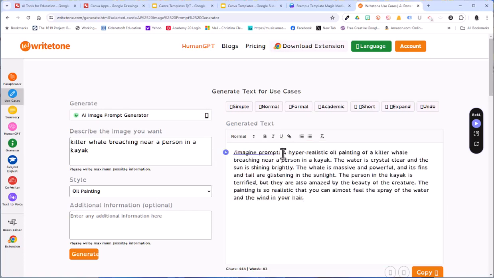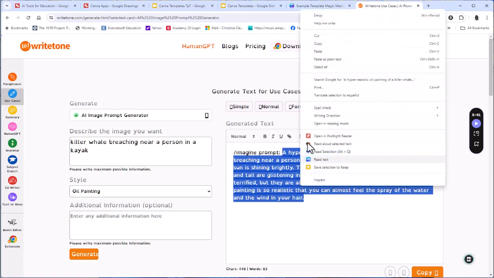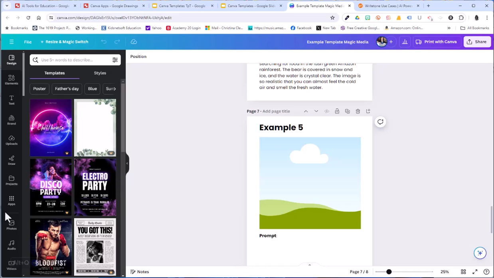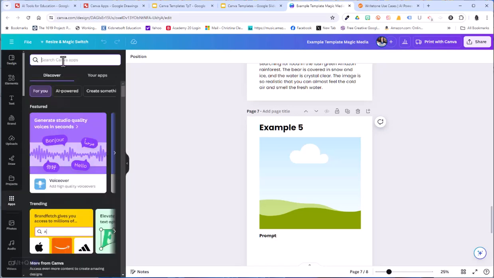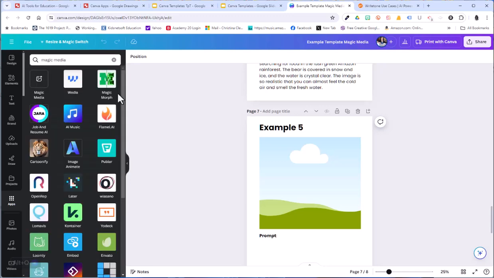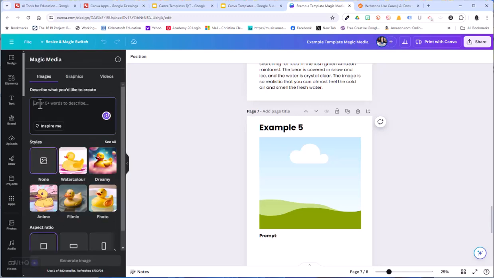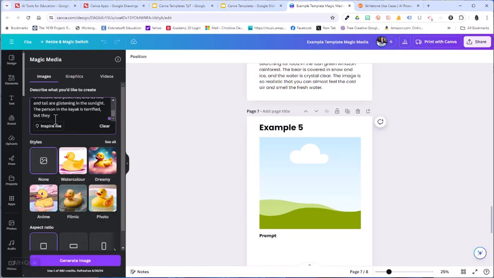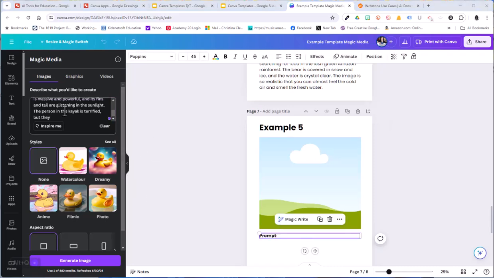Select this part, right click and choose copy of that selection, and go back to Canva. I'm now going to choose apps on the left. I will choose Magic Media and hit enter, and I will select the app. I will right click in this section and choose paste. Now notice the text got cut off. So what you want to do is maybe revise that script before you add it to the prompt. I'm going to change the sentence at the end.